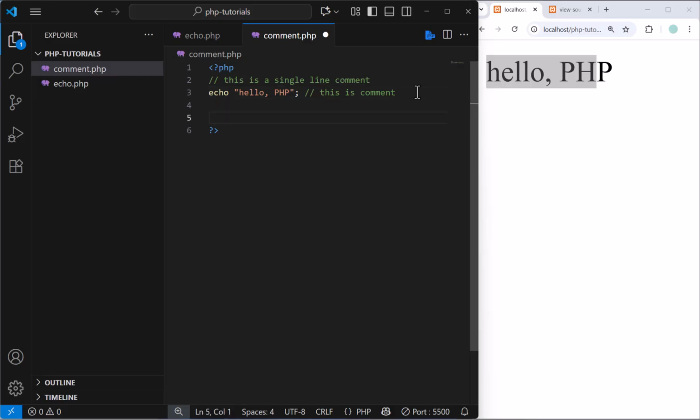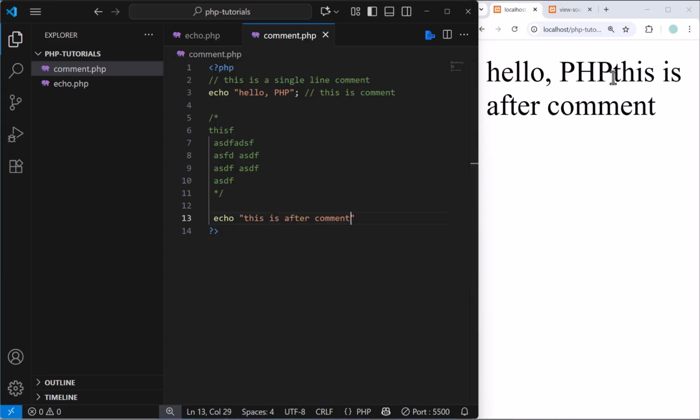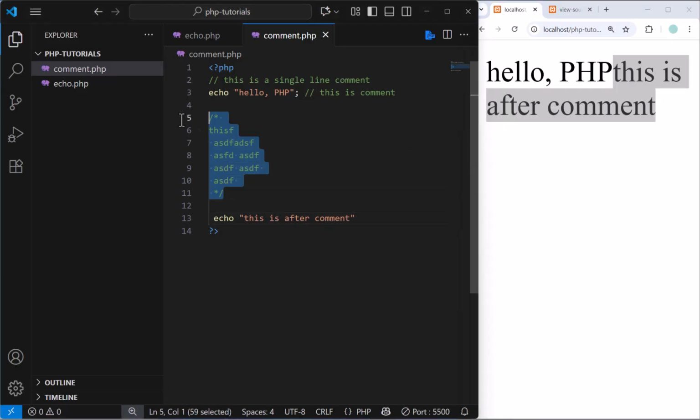also in PHP by typing slash star. Now you can type your comment in here, and when you are done, you can end it by typing star slash. Now anything you type after this will be processed by PHP. So this is after comment. Save. I got my text, but not my comments.